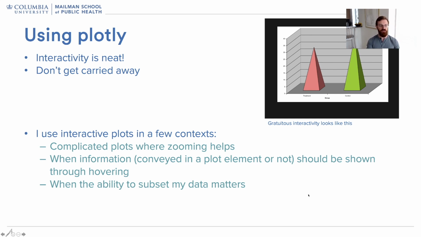Now, I do want to be clear that interactive graphics are useful in specific cases. In the same way that you don't want to create a plot with weird shapes just because you can, you don't want to create an interactive graphic just because you can. There should always be a reason to add interactivity, some goal that you're trying to reach. And so I do use interactive plots. I use them much less frequently than static plots, but I do use them on occasion.